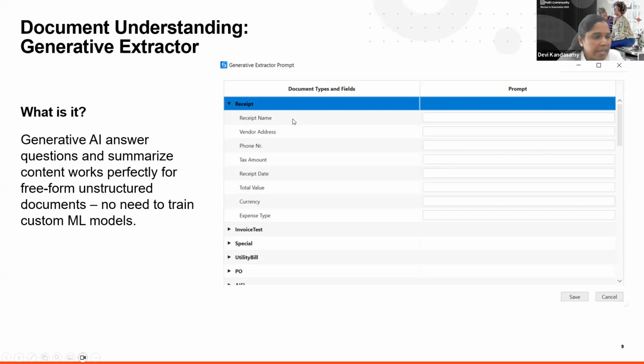So for example, we have some field names mentioned here like receipt name, vendor address, phone number, tax amount. For all these fields, you can just provide what is really expected, like provide the receipt name, provide the vendor address, provide the phone number. You can also specify the format of the output that you are expecting. Like if we are expecting a 9-digit phone number, you can mention that in the prompt. And if you have any limited options that you want as output, like yes or no, or any specific value that you are expecting, then you can mention that here in the prompt that will be provided as an output.